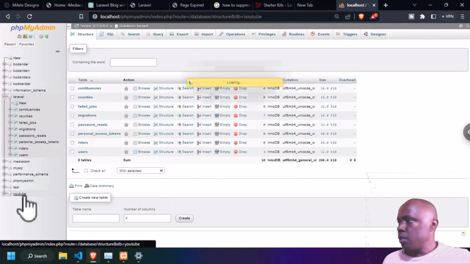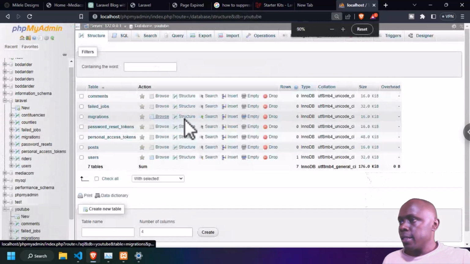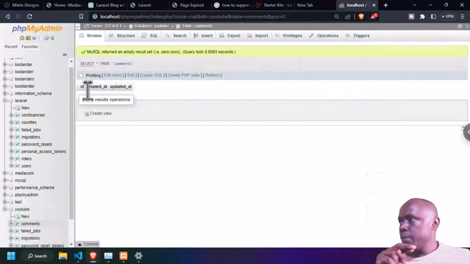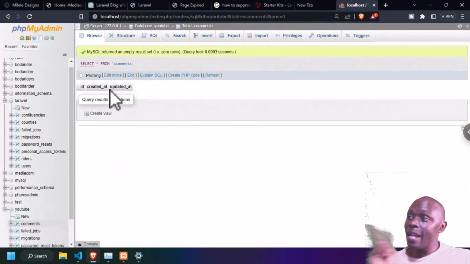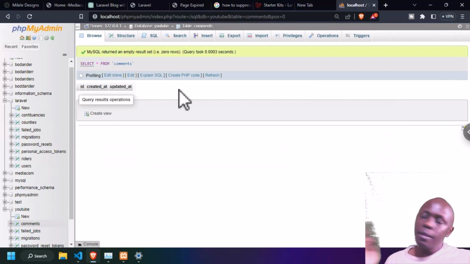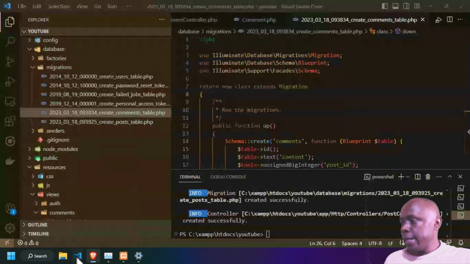YouTube. Okay, so let me add the view a little bit. When you go to comment, it doesn't have the two tables. Basically, you see it has created that and updated that, but we need it to have the post title and the content. So what we're going to do is drop this database, and then do another migration so that it can capture everything.